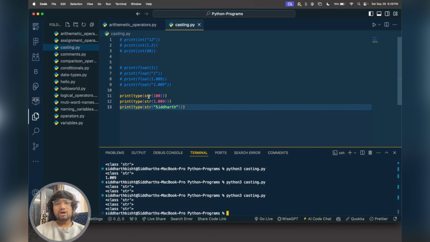Okay, so that's how we convert from one data type to another data type, and it's called casting in Python. That's how we manually do it.